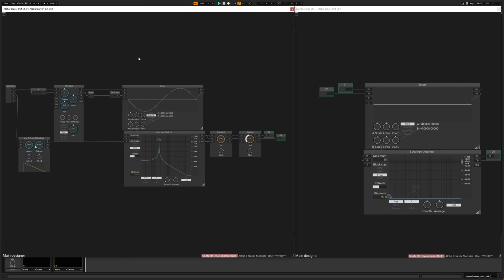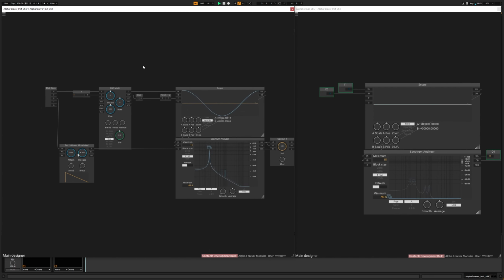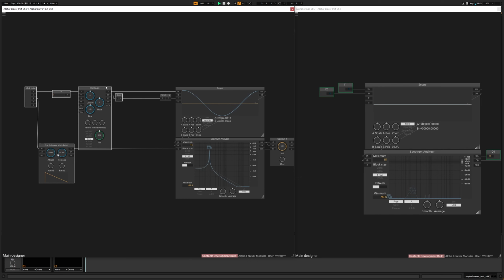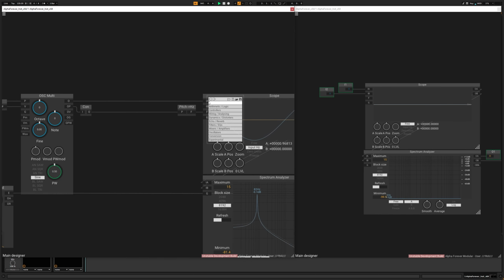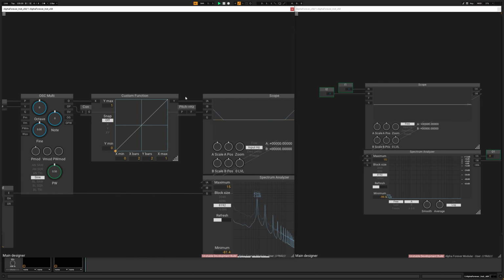Okay, let's do a waveshaper. We have a simple synth here with some scopes and analyzers, and the synth is creating a sine wave tone. Nothing fancy. And the most basic waveshaper we can think of is to put a custom function in between the oscillator and the output.